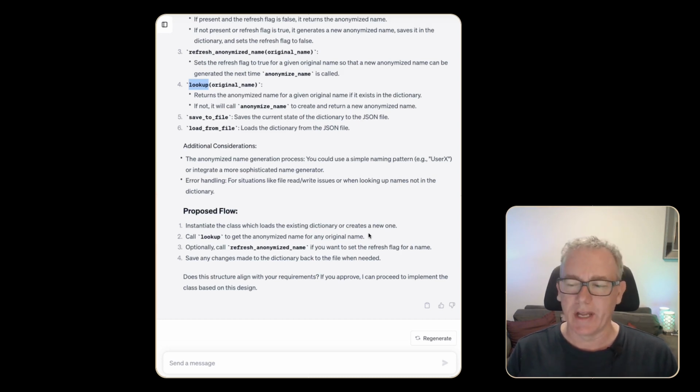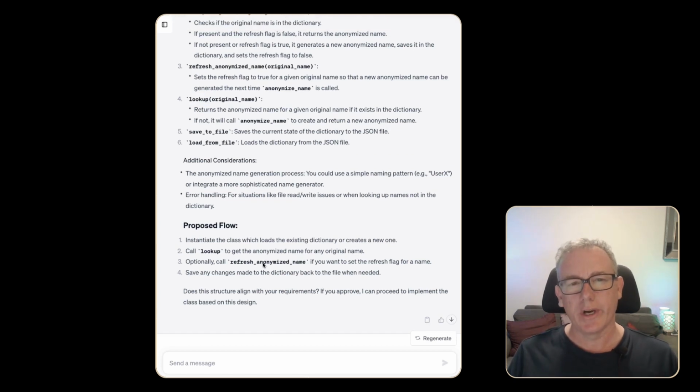Maybe this status name is okay. We'll see once this generates. Does this structure align with your requirements? It's close enough. I've decided to do a couple of customizations. The first one is if I look at the refresh anonymized name, it's actually a pretty good calling technique to work this way, but it wasn't the way I was planning to use it.